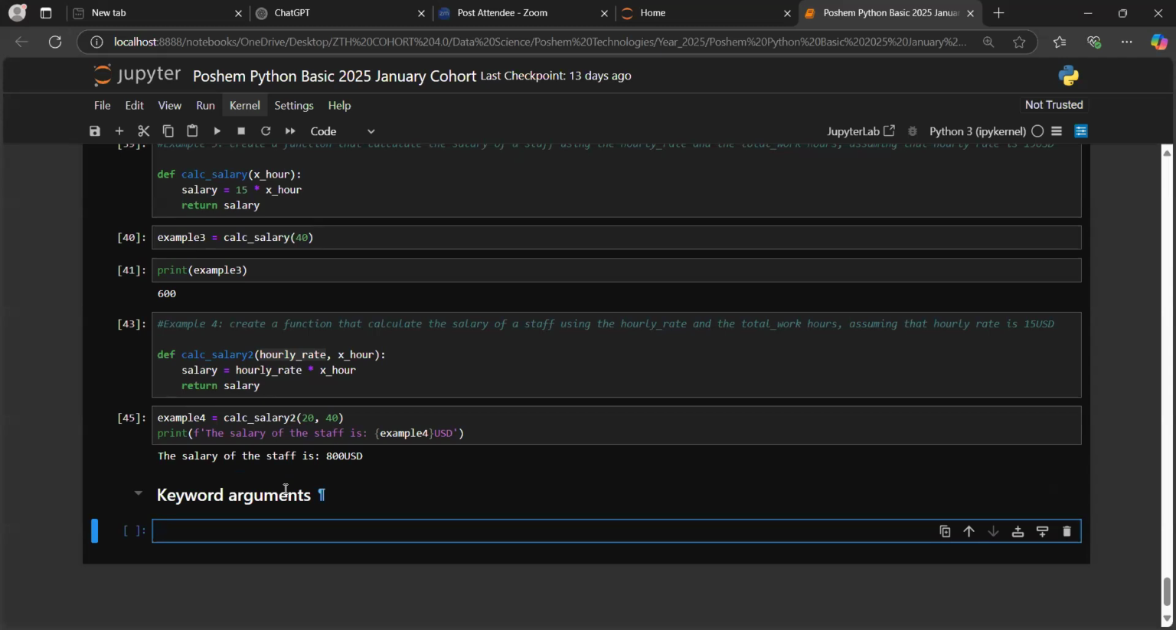Okay, from the last example we just did, hourly rate and hours, they are parameters. The arguments are 20 and 40, where 20 is the hourly rate and 40 is the hours. Yeah, so the 20 and the 40 are the arguments. The parameters are the hourly rate and the hours.